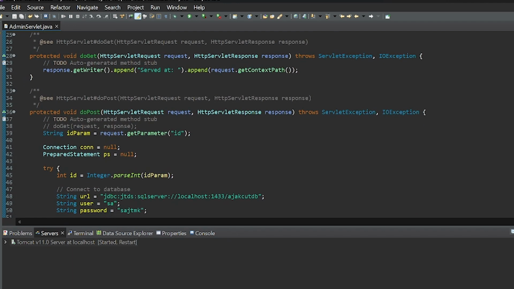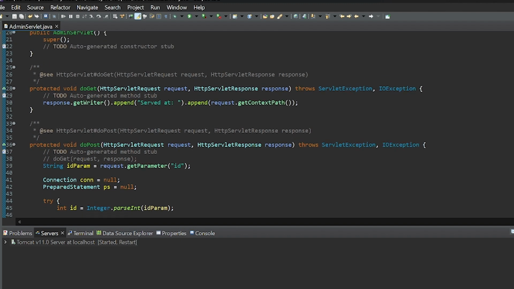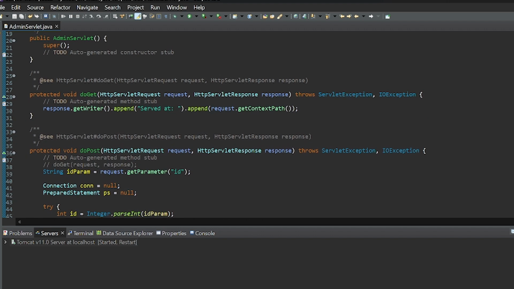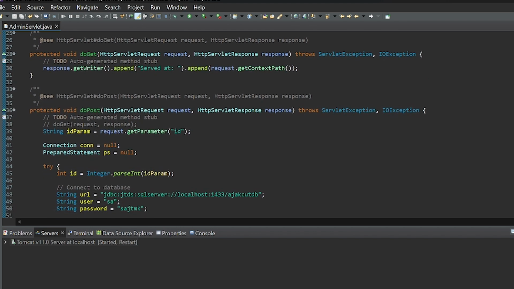Now let's move to the doGet method. Right now, it just returns a basic message saying "Served at:" with the app path. We don't use this method in our current system. We focus on POST requests. Now we come to the most important part, the doPost method. This is triggered when the admin clicks the approve button in the admin panel.